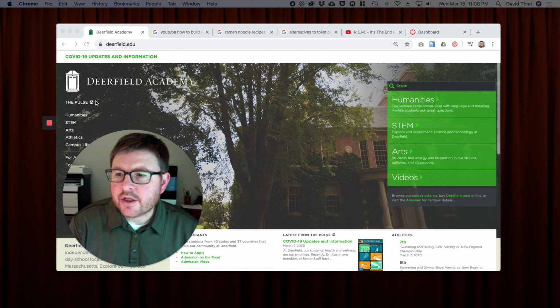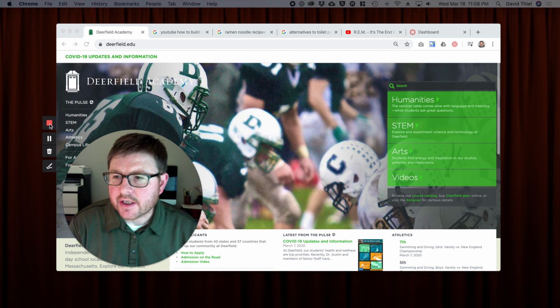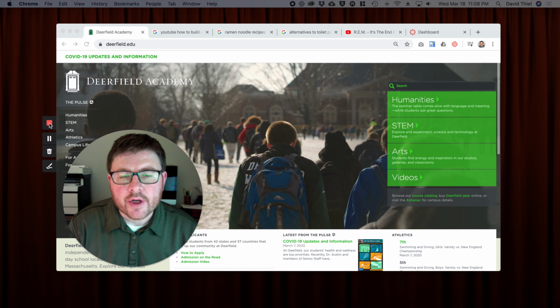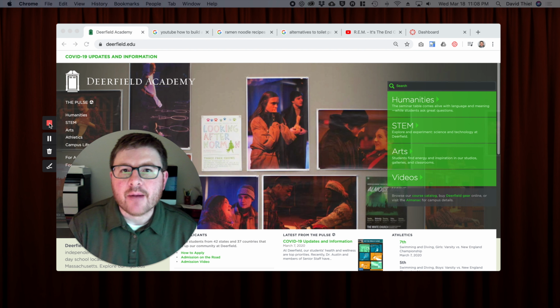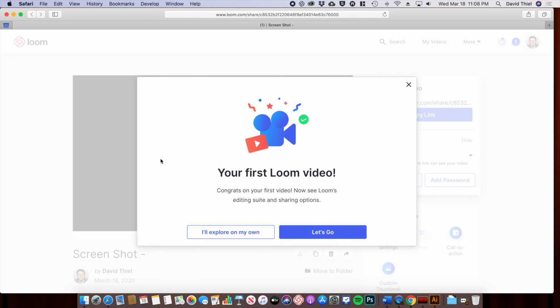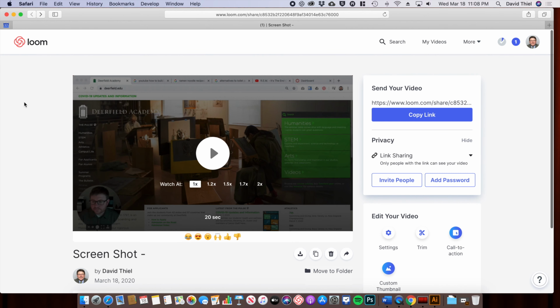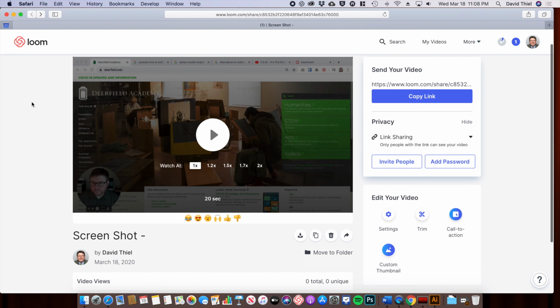So the last thing I'm going to do here is just click this red square over on the side here. And when I click that, it will stop the recording. And when it does, it's going to automatically bring me to my video library online. So if I click that button, what it does is it automatically launches your web browser. And oh, wow, my first Loom video, I'm so excited. And so this video is automatically uploaded to my Loom account.